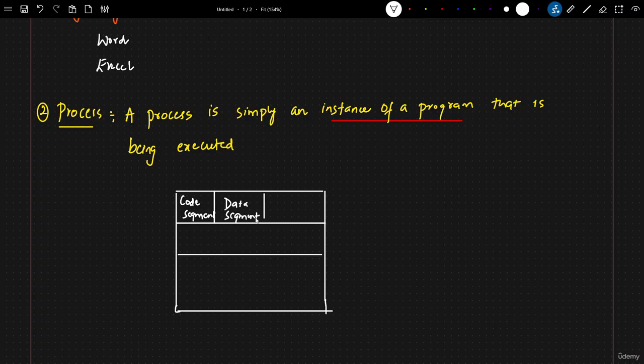Data segment has the list of all global and static variables, so that wherever in the program it is required, it will be able to access it. Then you have something called heap memory, right? With respect to this heap memory, you'll be able to see that dynamic allocation of the memory will automatically keep on happening, right?